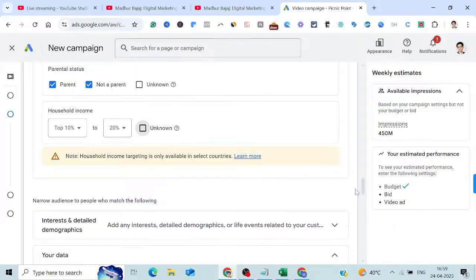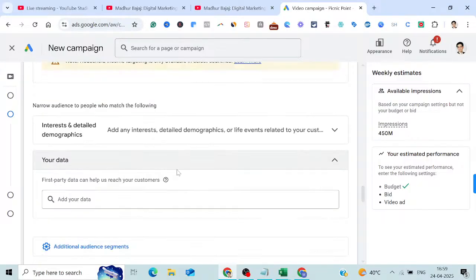Now here you have different options. Now you have to click on the option of interest and detailed demographics.